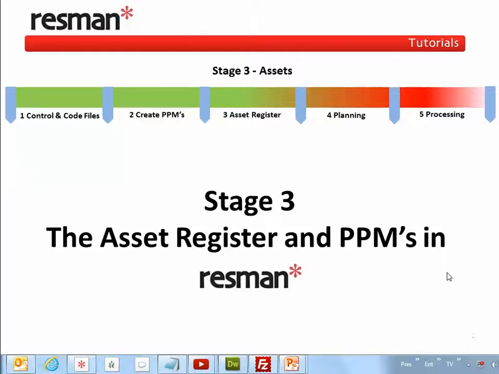Welcome to RMM Help. This session covers stage 3 of PPMs in RMM, dealing with the asset register, and the progress bar at the top shows in green we have already set up our control file and supporting code files and PPMs.